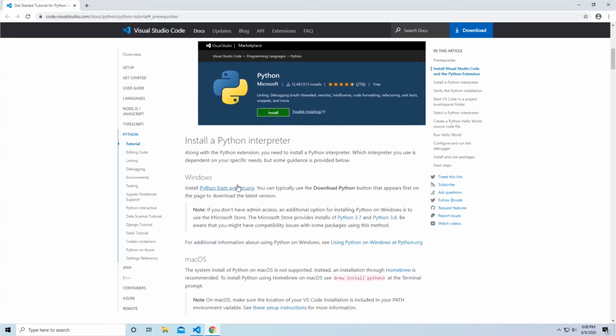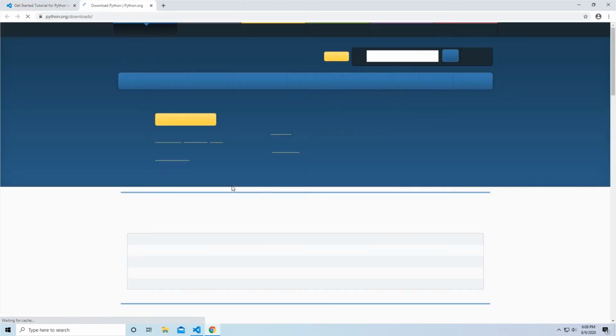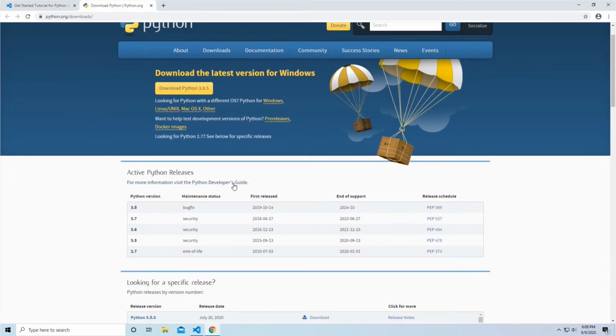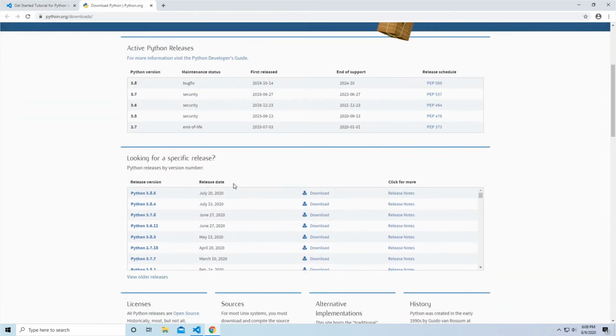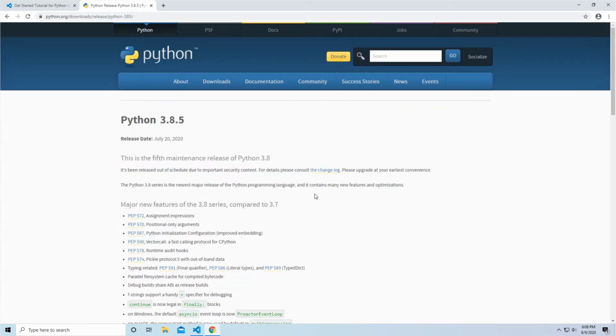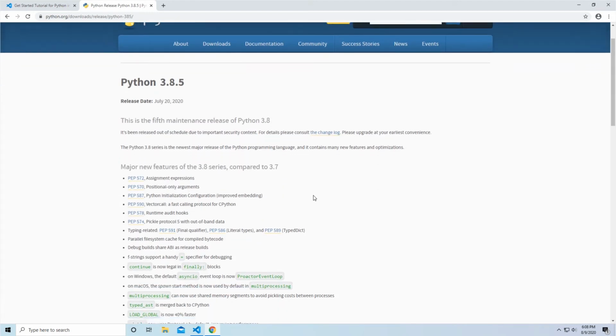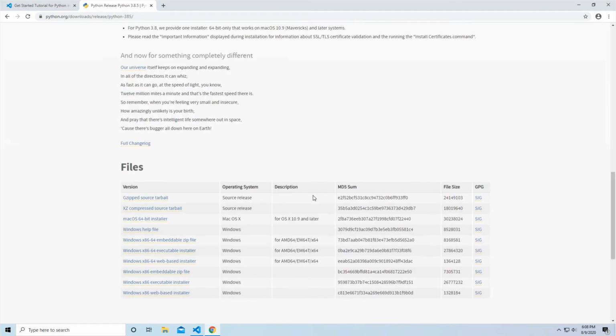The first step of the instructions is to head to python.org and download the latest version of Python. The download option you choose here may vary depending on your operating system. I will be downloading the 64-bit version of Python for Windows on my computer.